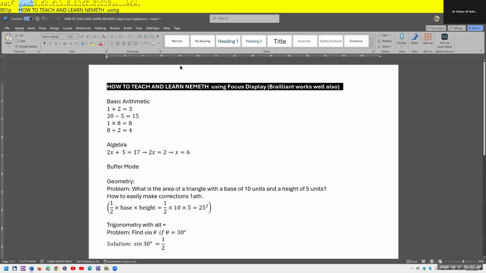Hello, this is Dr. Robinson. Today we are going to teach you how to teach yourself and learn Nemeth. Maybe you're a parent who wants to help your student or your child using the Focus 40 Braille display. I'm using JAWS today, and we're going to use the Braille Math Editor and the Word Math Editor.